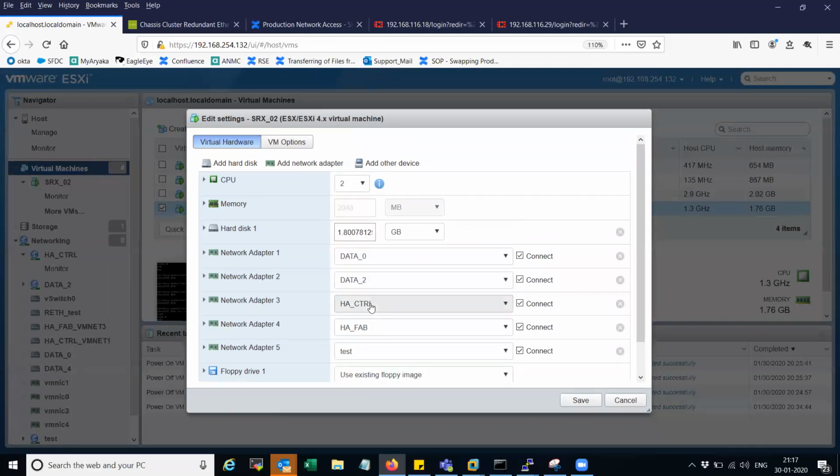Control. So this is going to be the FXP0, which is my management interface. This is going to be FXP1, which is going to be the control channel between the two SRX devices. And the third one, I have manually defined it as the fabric port between the two devices.